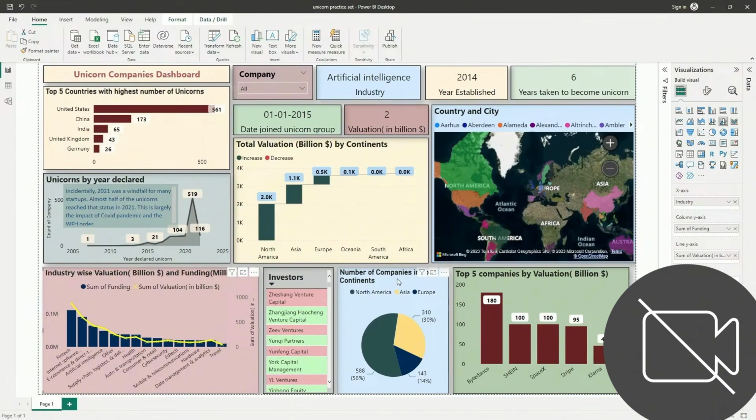Now if I talk about the pie chart, it shows the number of companies present in each continent. This visualization helps to identify the proportion of unicorns present in each continent, giving insight into the global distribution of unicorns. It may be interesting to compare this data with other factors, again the same thing, population or GDP, to determine if there is a correlation between these factors and the number of unicorns.